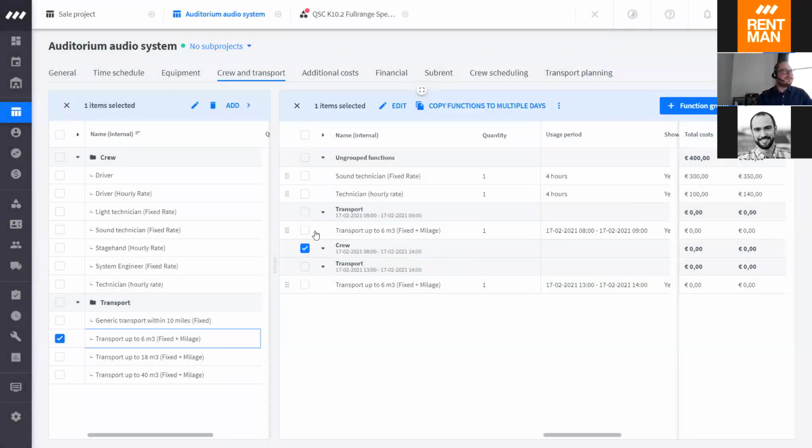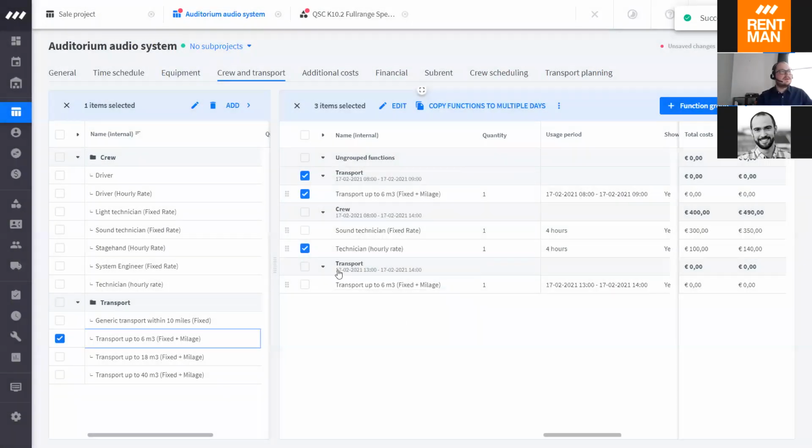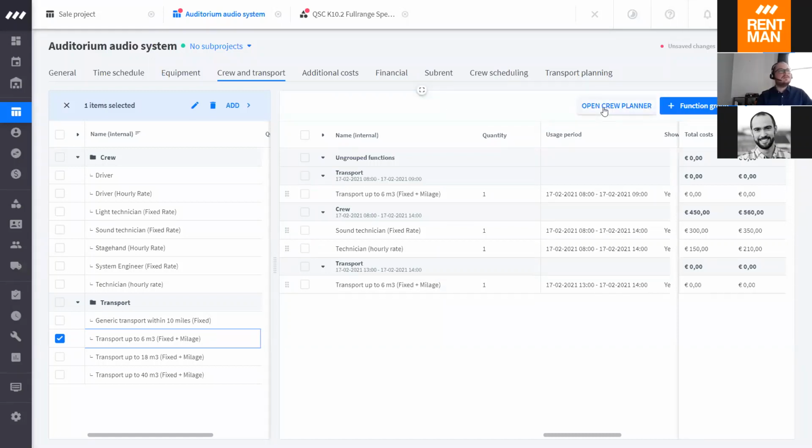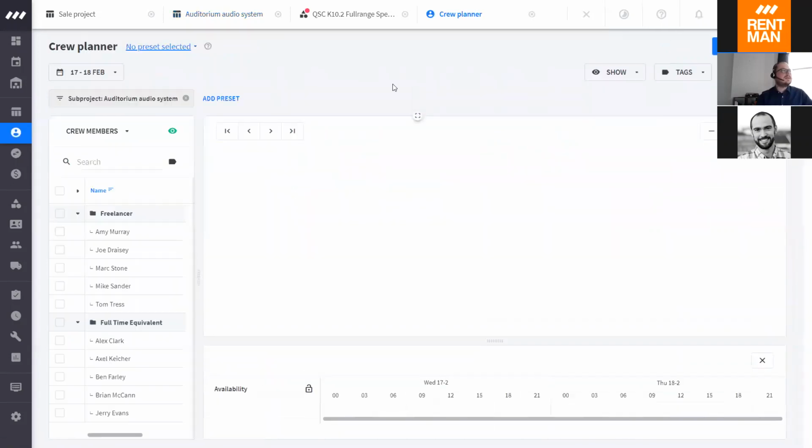And I have this crew function here. So what I can do is simply select the functions and drop them in the project. Another thing I could do, I'm not going to save, is do this directly from the crew planner.